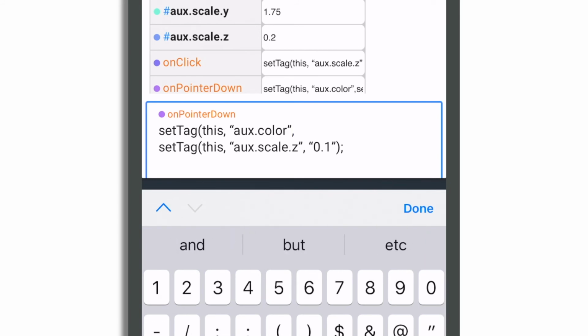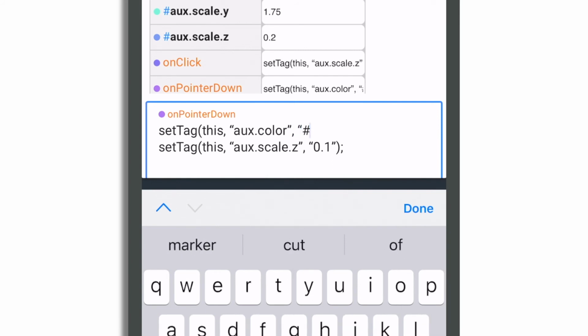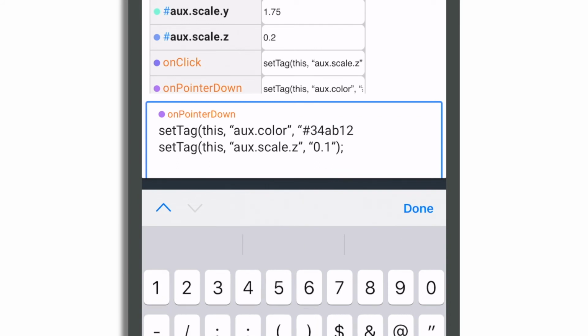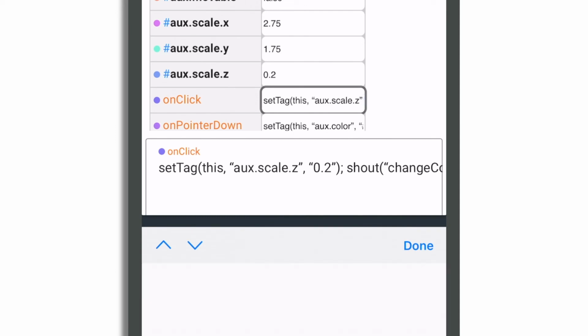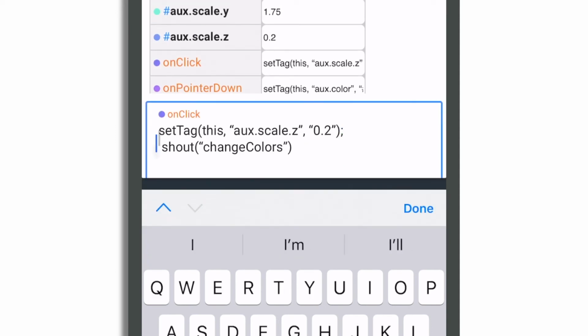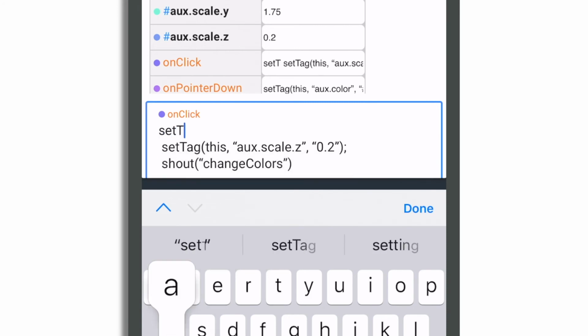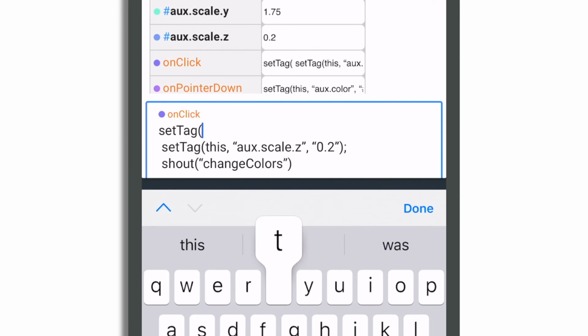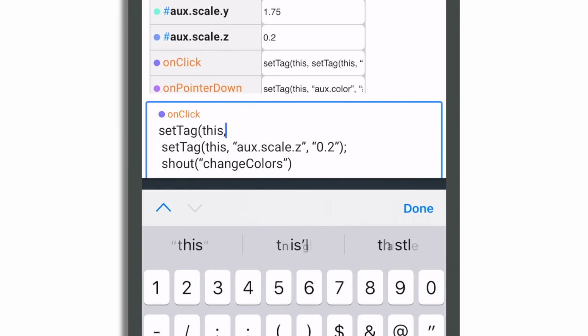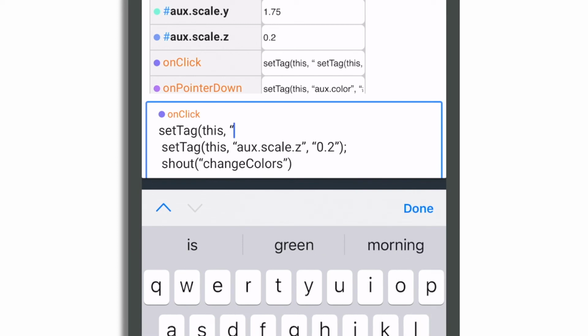And we're going to set it to a green color, and I'm going to use a hex code. So hashtag, let's do 34AB12. Close our quotations, close our parentheses, add a semicolon. And again, we should know we have to change our onClick as well to set it back to green. So when we press the button down, so on pointer down, it'll turn to a lighter green, and on release, which is when onClick fires, it'll turn back to green.